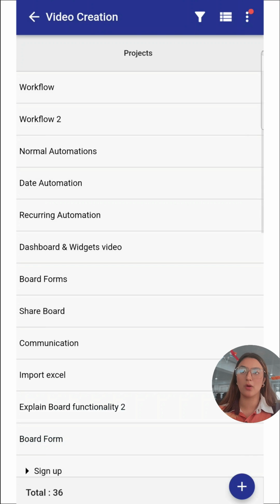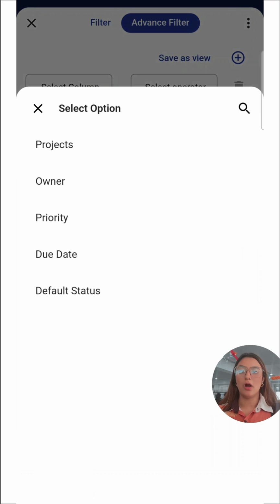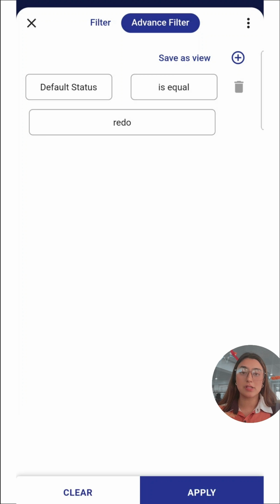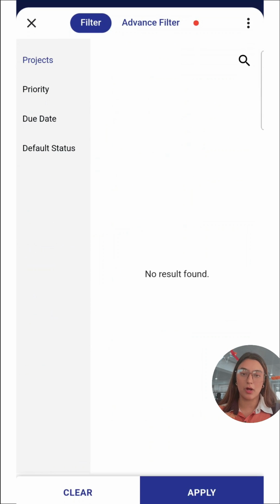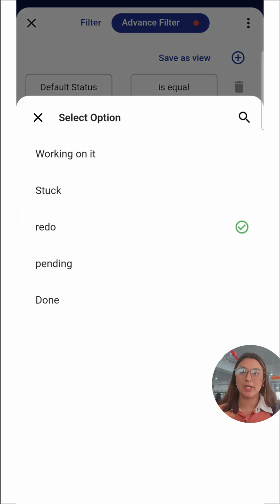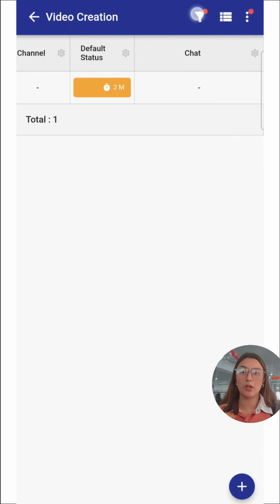So that was my working on row only. And then when I go to the advanced filter option, you can choose which column you want your filter on, and then is equal to, that means that column will be equal to the value, means I'll be putting redo. So the default status, whichever row is in redo status, that will be shown, that is none for me. So no rows were seen. You can also change it anytime. So I'll put working on it and you can see that I have one row that is in working on it default status.